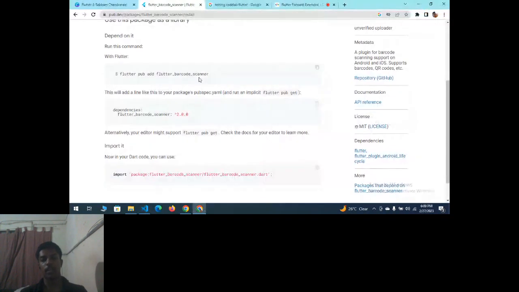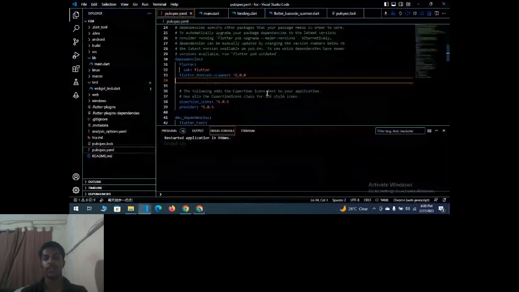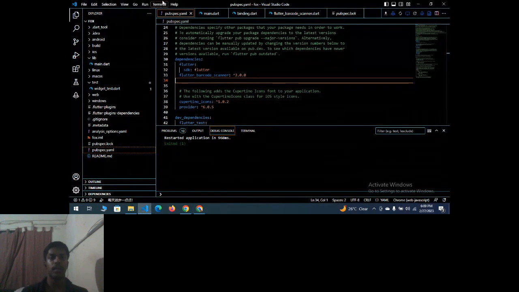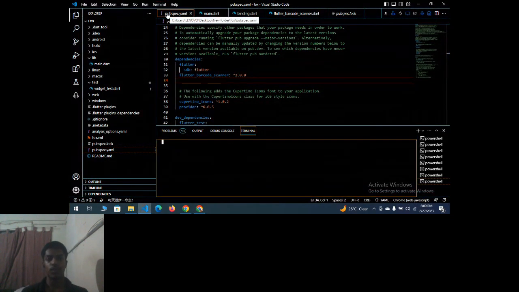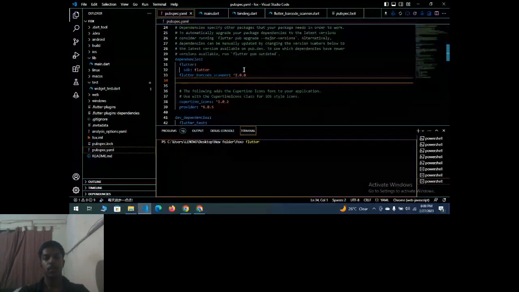After saving it, as given, we have added a line for flutter_barcode_scanner, and we have to run it by giving the flutter pub get command. So you have to run it. To run it, open a terminal, go to the new terminal, and simply run flutter pub get.